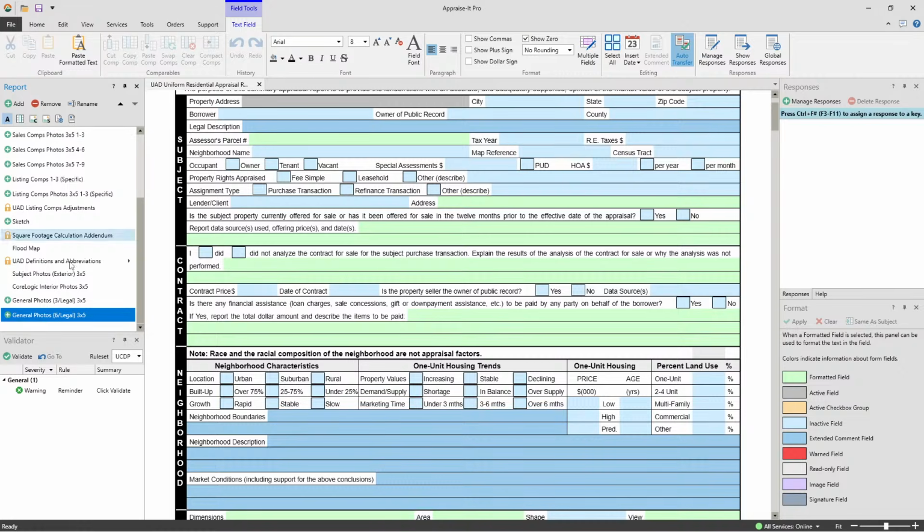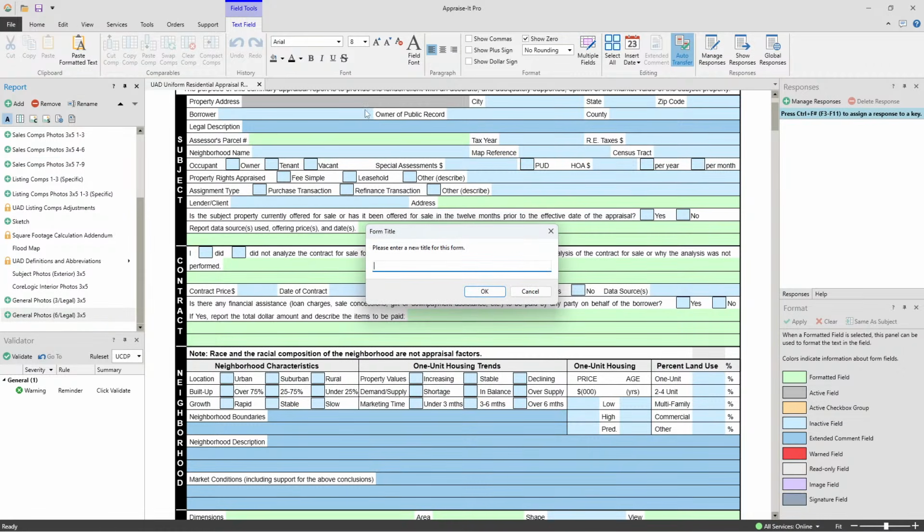And now what I can do is I can single click on the actual addendum, click on rename, and now I can call it whatever I want. I want to do garage photos. And then I'm just going to say 6/legal so that I know which one it is. Hit OK. And now it says garage photos 6/legal.